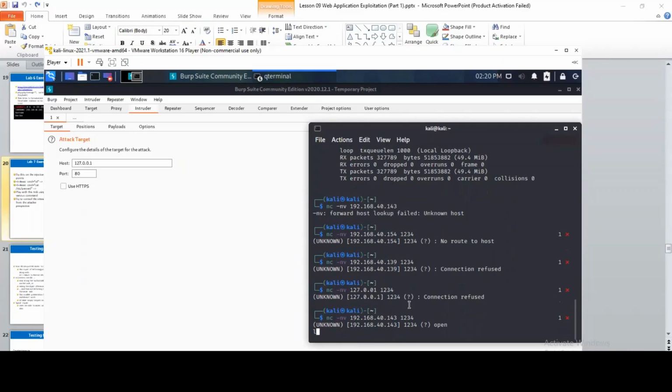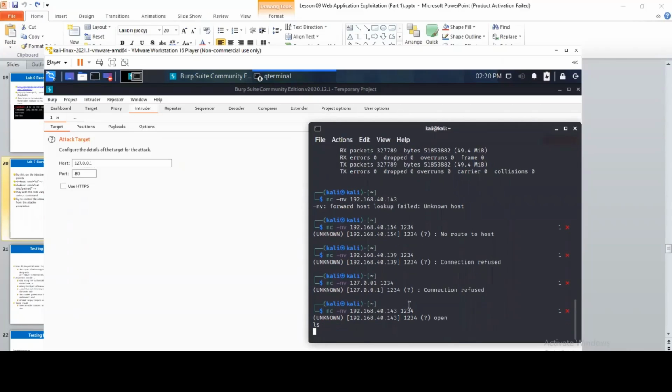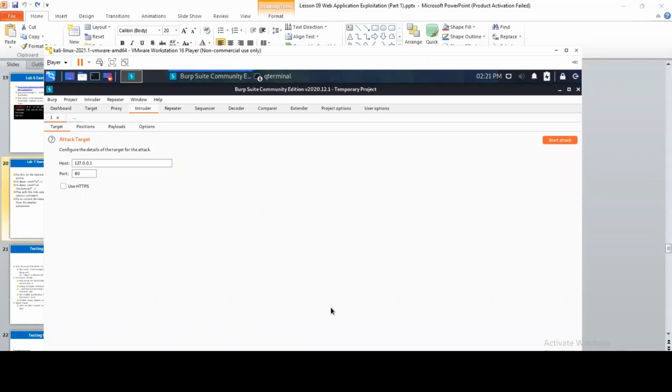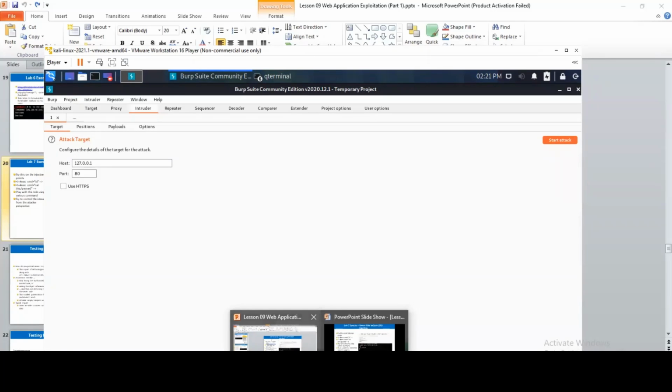You can see that I've been able to do a reverse shell onto my target application. So that's how vulnerable a server side include vulnerability can be. So let's proceed.